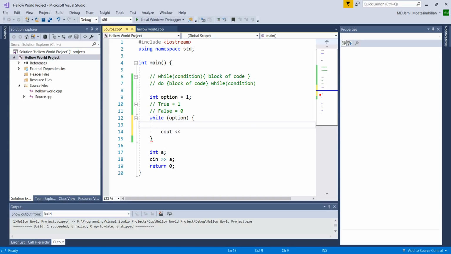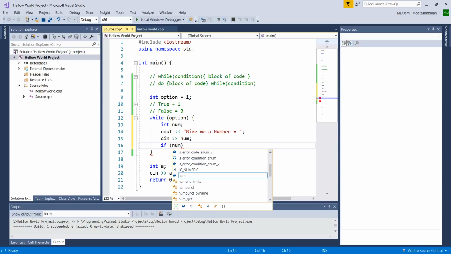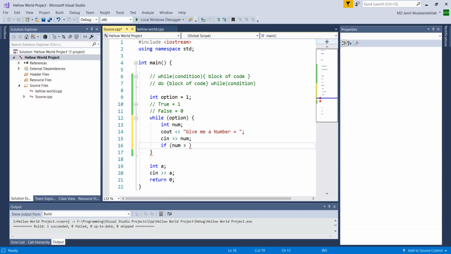There is an int num. cout: give me a number, and after that, cin the number into num. After that, just check whether the number is greater than or equal to 0.